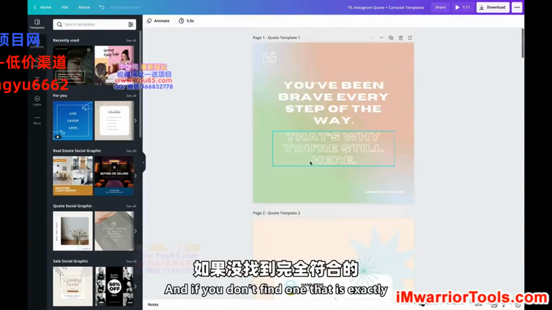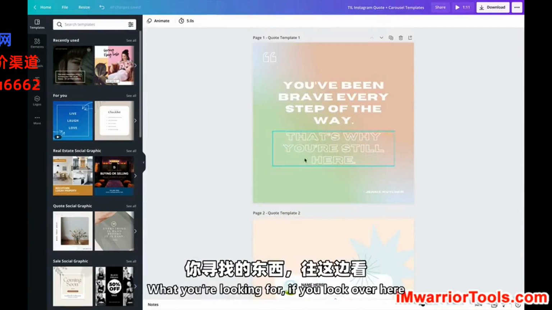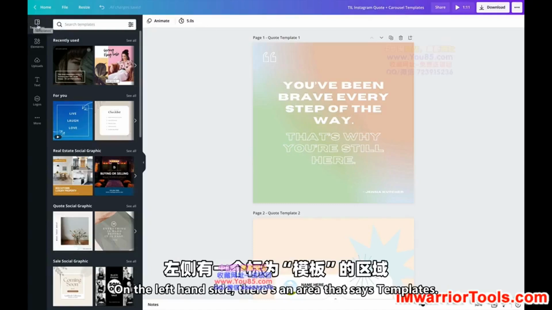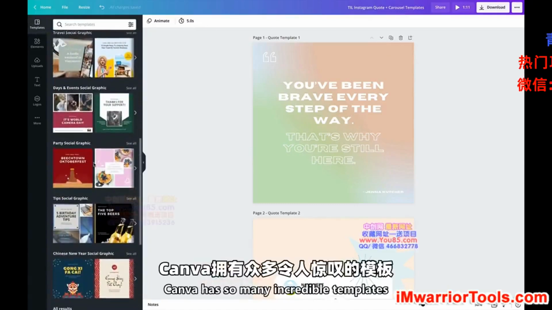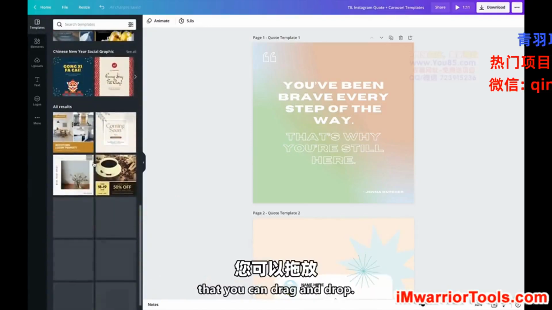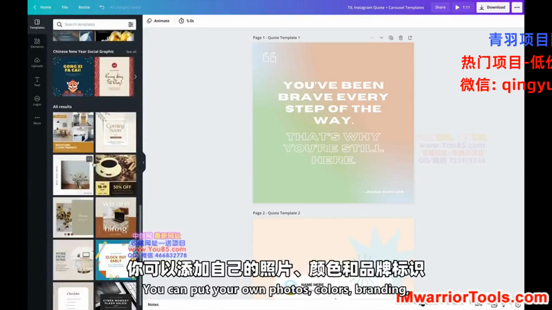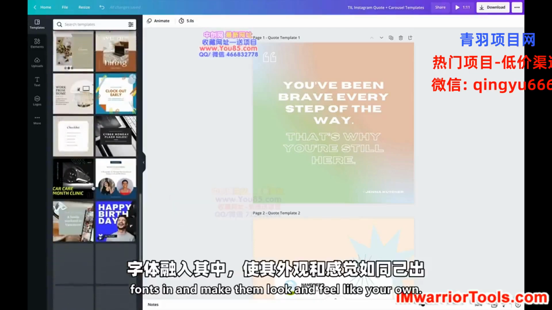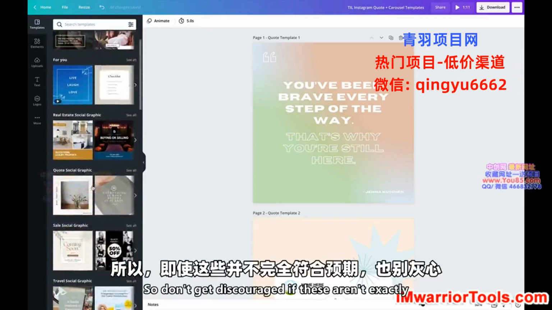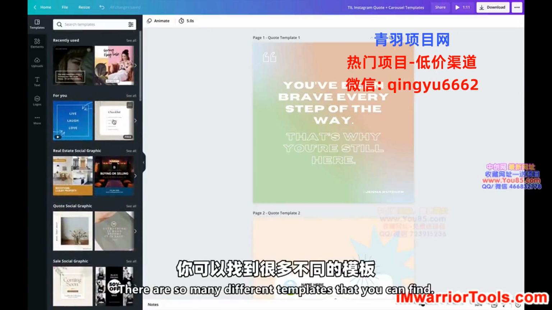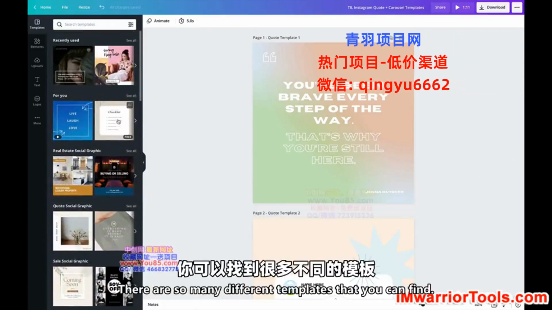They're really easy. And if you don't find one that is exactly what you're looking for, if you look over here on the left-hand side, there's an area that says templates. You can scroll on through. Canva has so many incredible templates that you can drag and drop. You can put your own photos, colors, branding, fonts in, and make them look and feel like your own. So don't get discouraged if these aren't exactly the right fit for you. There are so many different templates that you can find.